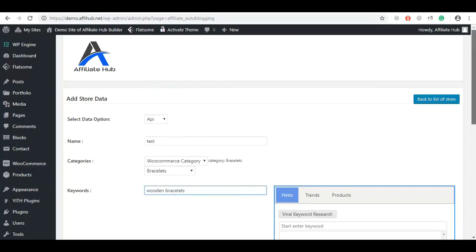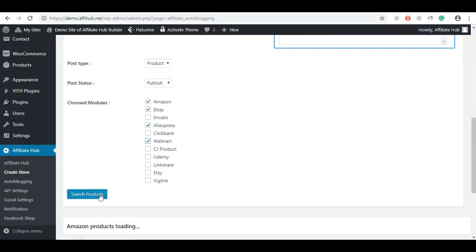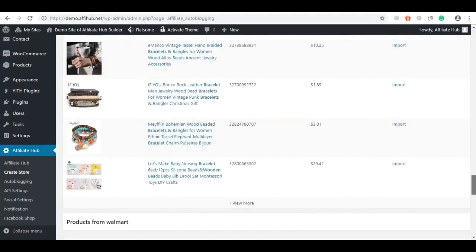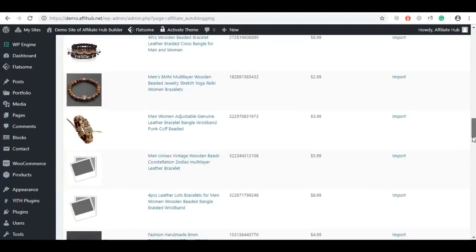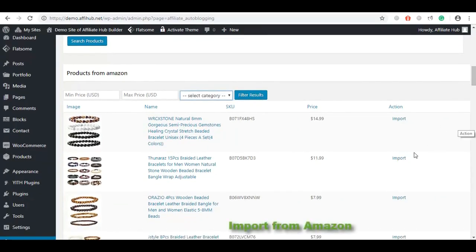We select product and publish feeds, and I will select to fetch products from Amazon, eBay, AliExpress, Walmart, and I will click on search. Boom! Here are several wooden bracelets we can easily push to our store from different marketplaces we've selected. With the search filter, you can enter your minimum and maximum price range, your choice category, and filter your search. I will go ahead and select my choice product.